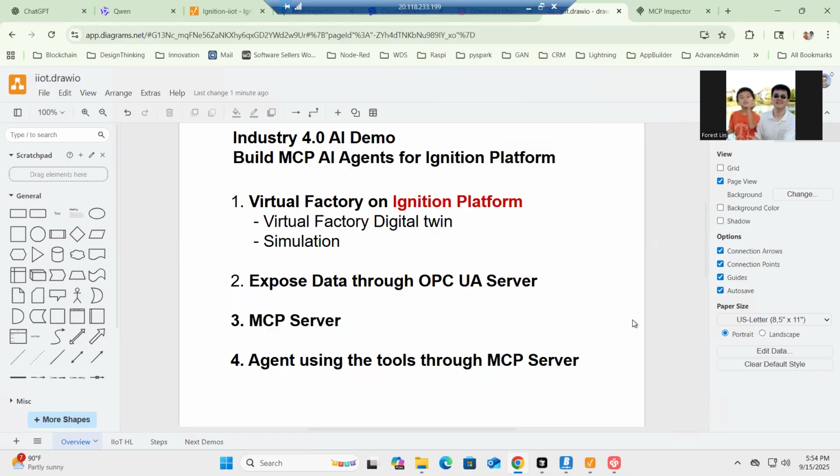The first is to build up a virtual factory using the Ignition platform. By the way, the Ignition platform is the top IIoT platform, and it's very popular. I'm going to go through that and build our virtual factory digital twin simulations. The second step is to expose the digital twin data through the OPC UA server. That is the industry protocol to expose the digital twin data.